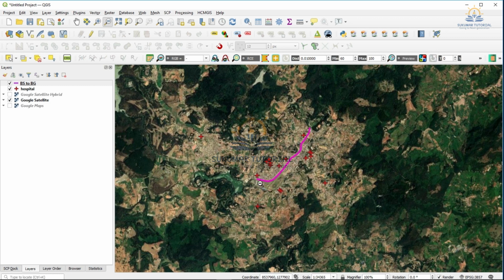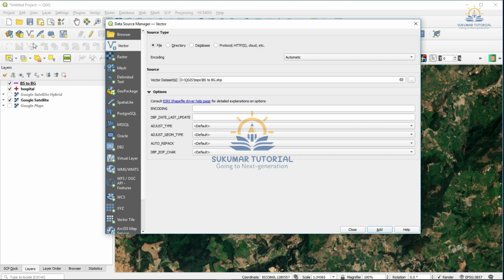See, so by a line I represented this road, and this is starting from the bus stand, where the railway station is very close by, and it is going up to the Botanical Garden. So let us measure the distance also. How to measure, I will show you.